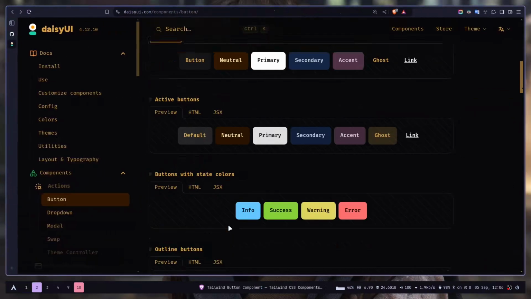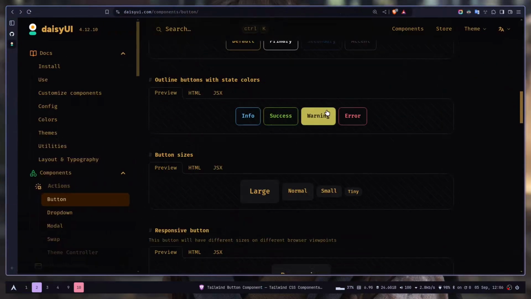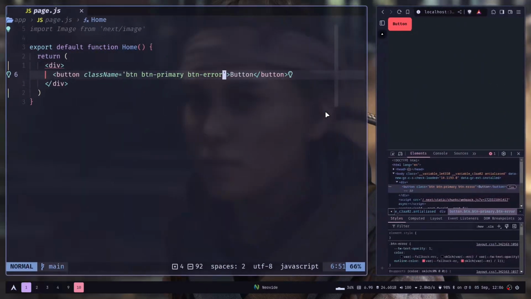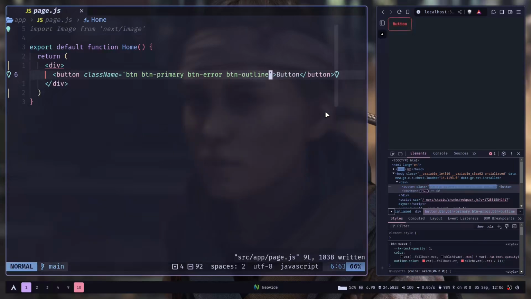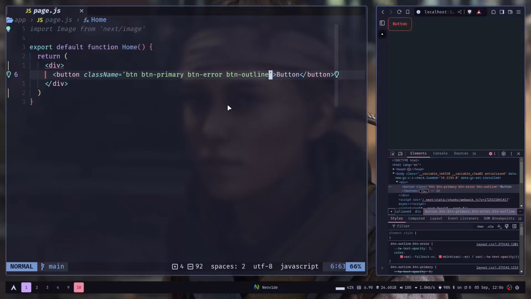If you want to have some outline buttons like this, you can use the button outline tag. Class name btn-outline. Now we have an outline button with the button error state.